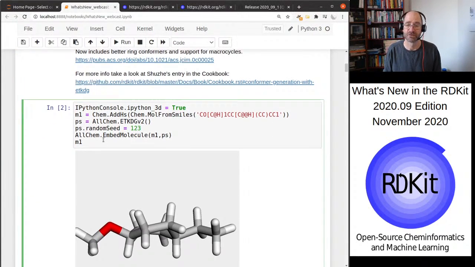Here's a quick demonstration of the improvements for ring conformers. So I'm going to create a molecule from SMILES. I'm going to add hydrogens to that. You always should do that before you generate conformations. Initially, just for comparison, I'm going to show what you get from the previous version of ETKDG, so version 2. I will use a random seed so we get reproducible results. Embed the molecule, this gives me conformations.